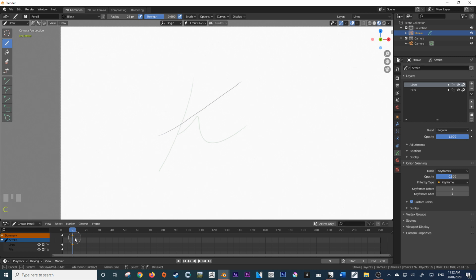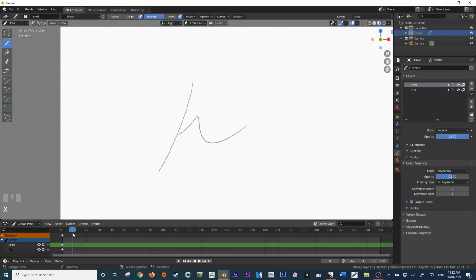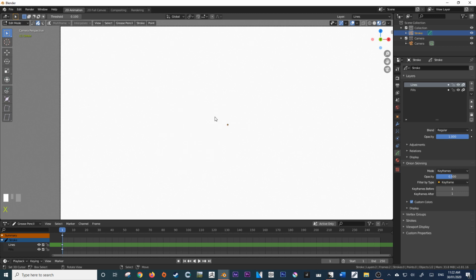We could also delete data in the same way we would delete points, just pressing X and deleting that keyframe. I'm going to make sure that I'm on 1 again. You always want to make sure that you're on the keyframe that you wish to edit. It is very important that you do this. So now that I am, I'm just going to swap over to edit mode, and I'm just going to delete those points there. Excellent.